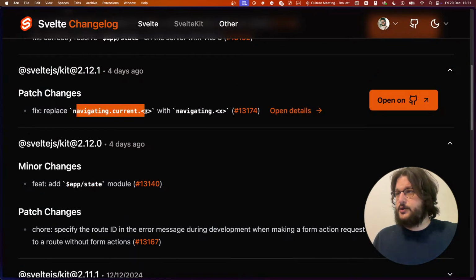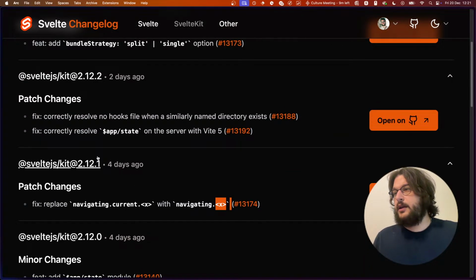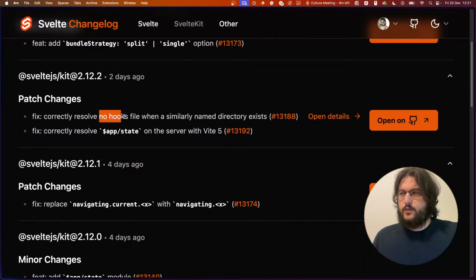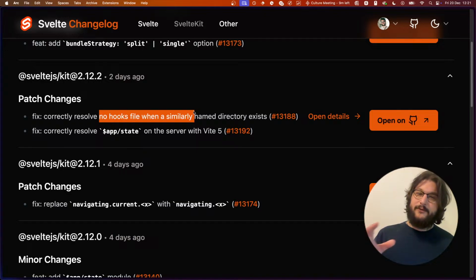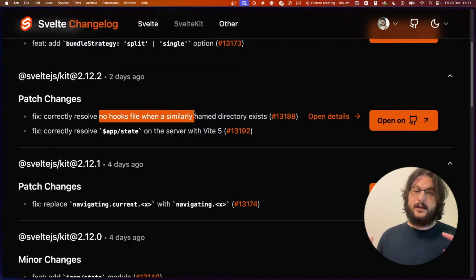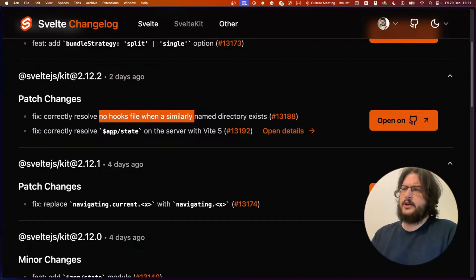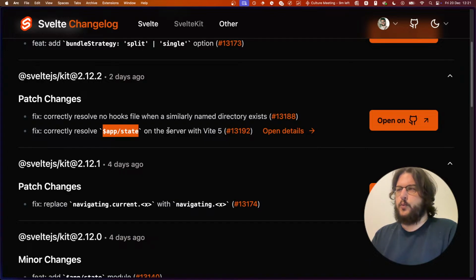Replace navigating.current.x with navigating.x. So that's nice. Before, with the state, you had to do navigating.current.x, but now you can just do navigating.property, which is nice. There was also a problem with the hooks folder: if you had a hooks folder and a hooks file, there was some weirdness. And also $app/state was weird on Vite 5, so we had to fix it.